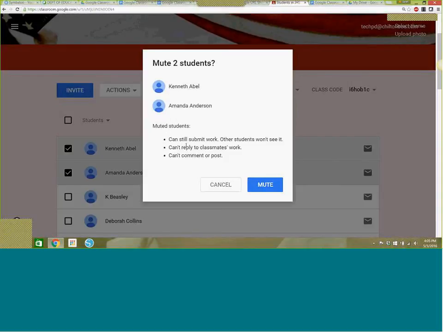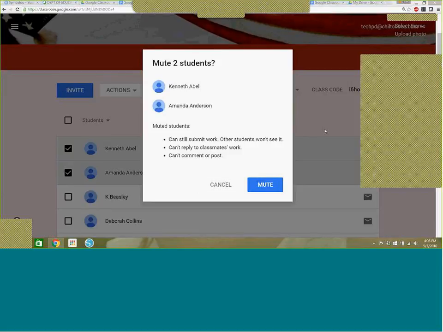Now, tell me in the chat box how you think this would work. Why would we want to mute a student? Tell me in the chat box why I might want to mute some students or a student.